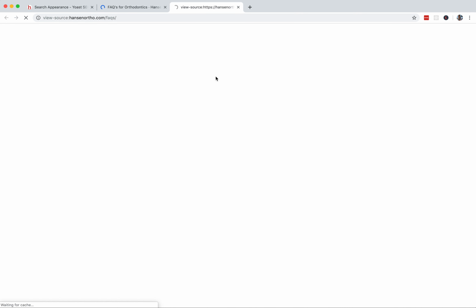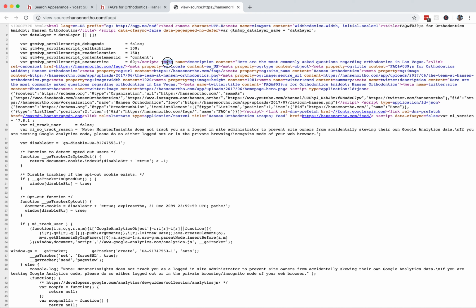And if we do page source here, right at the top, you will now see, drum roll, meta description. Woohoo!